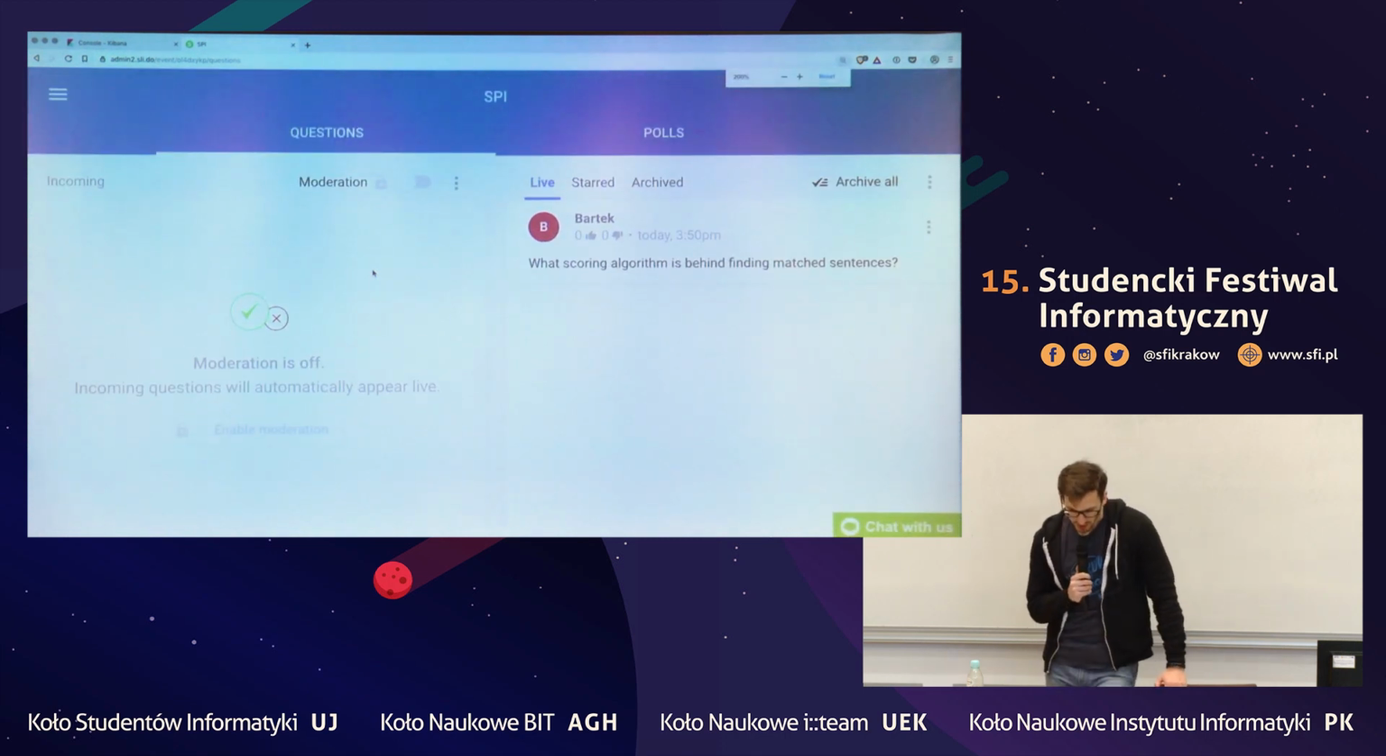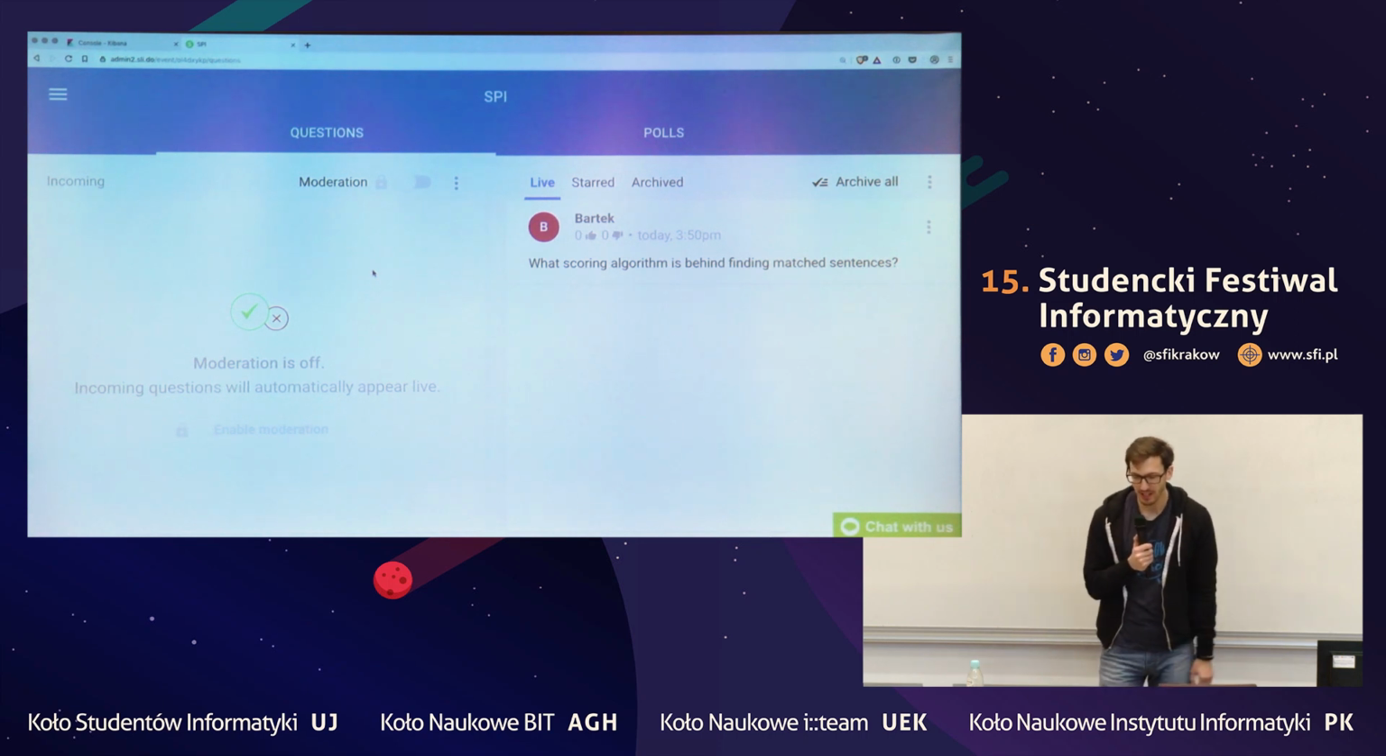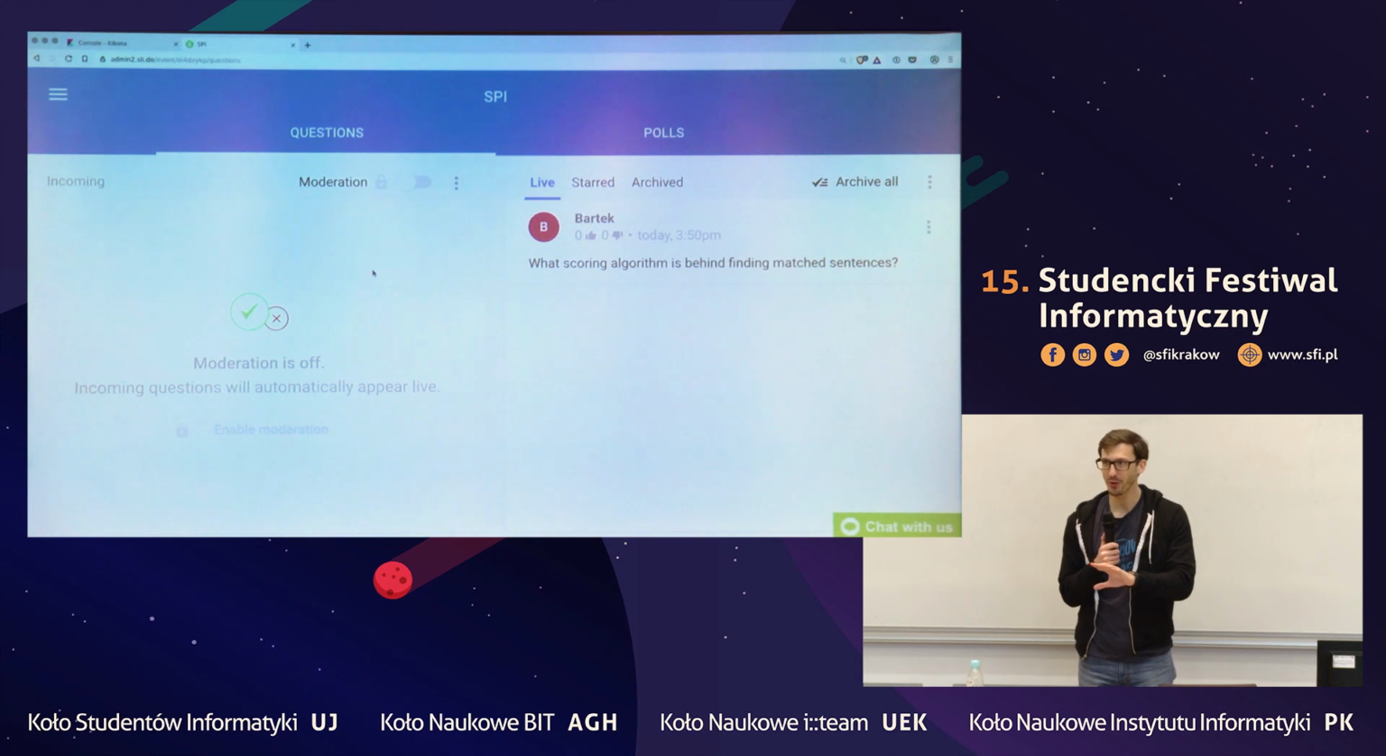So, what scoring algorithm is behind finding matched sentences? You mean when you do a phrase search? So when we do a phrase search, basically there is that, yes or no? Because otherwise I will assume we are talking about phrase search.